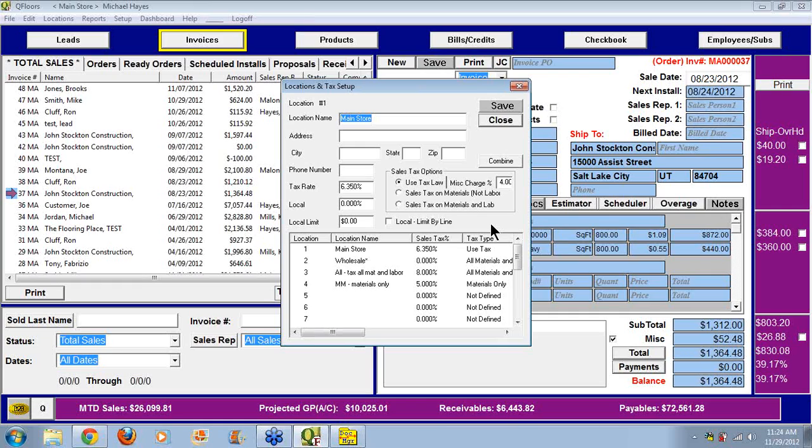We've seen that. Some states have different tax options or tax rules, selling different types of materials. Maybe if you install carpet, it's taxed differently from installing other types of flooring. Some states have that. Most don't, but some do. So you would need to set up different locations with different tax options.